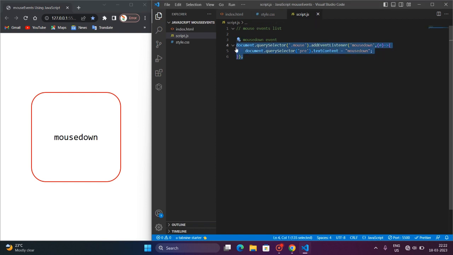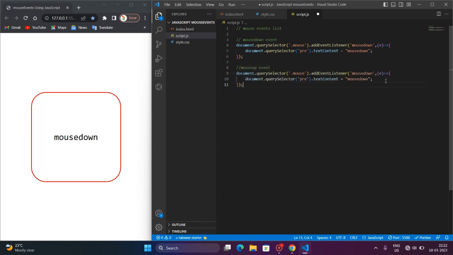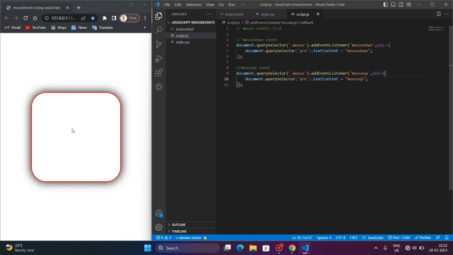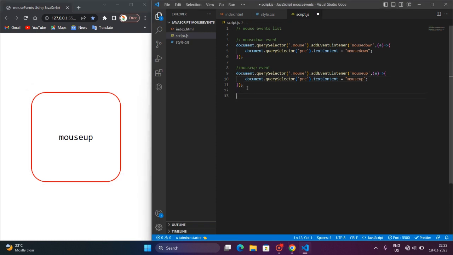Again, let me copy it. Now the next one is the mouse up event. So instead of mouse down, we will make it a mouse up event. Here you can see that when I press the mouse button, it will show us a message like mouse is down, and when I release the mouse key, it will show us mouse up. So in this way it works.